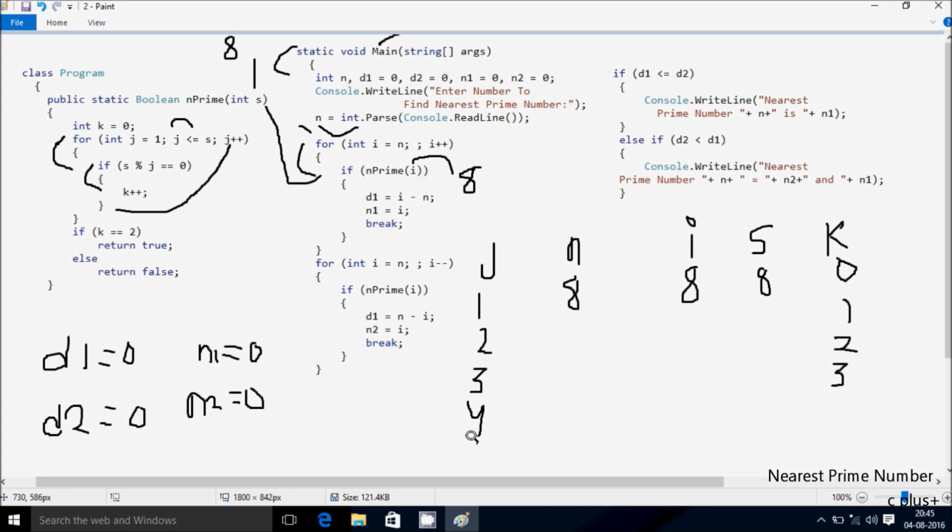Hereafter j increases, so j is now 5. Check the condition, 5 less than or equal to 8. The condition is true, so it enters. I enter 8 mod 5. It divides 1 time, the remainder is 3. 3 double equal to 0, the condition is not true, so it does not enter. j increases, so j is now 6. Hereafter check the condition, 6 less than or equal to 8. The condition is true, so it enters. 8 mod 6, it divides 1 time, the remainder is 2. 2 double equal to 0, the condition is not true, so it does not enter.